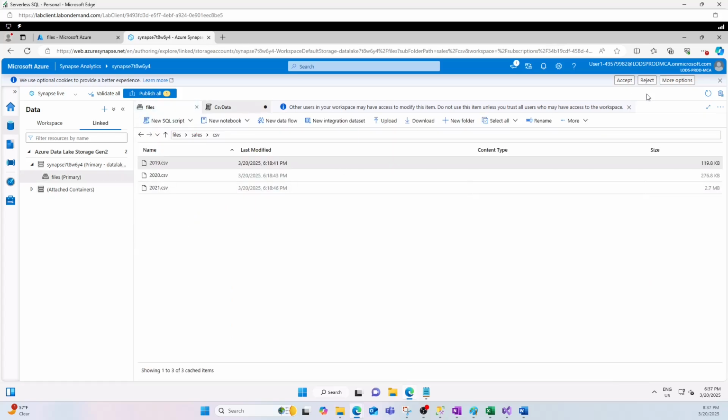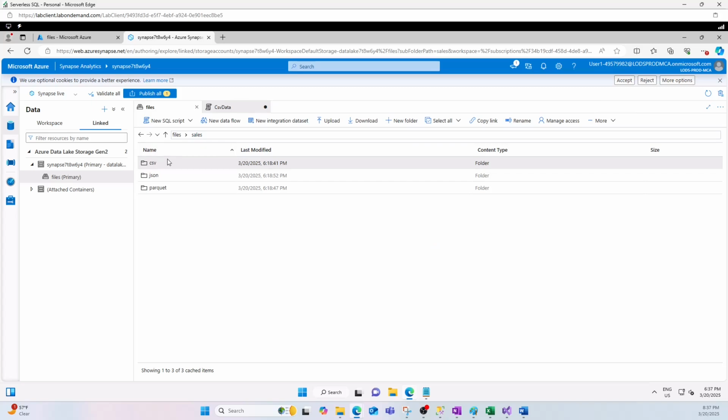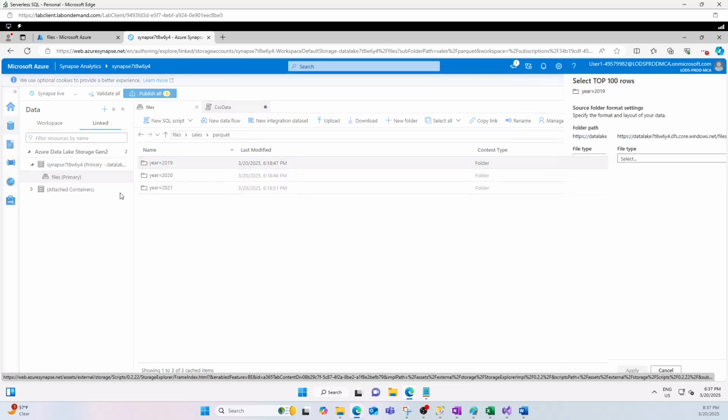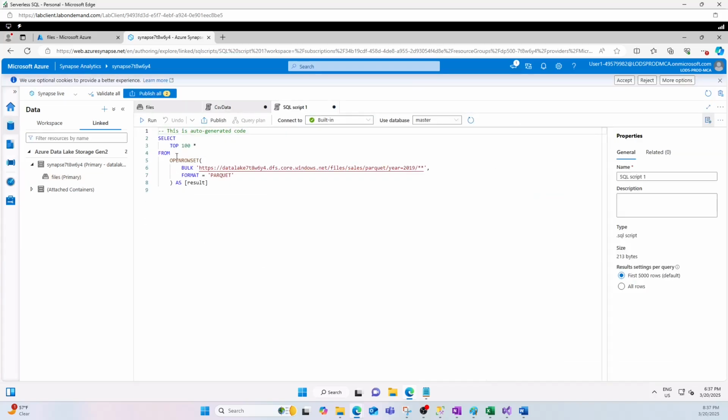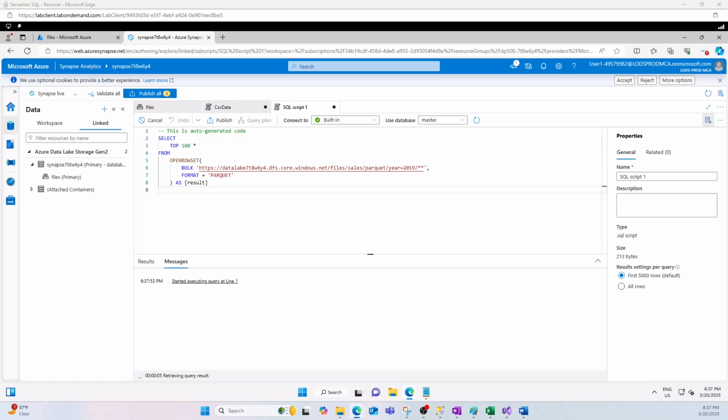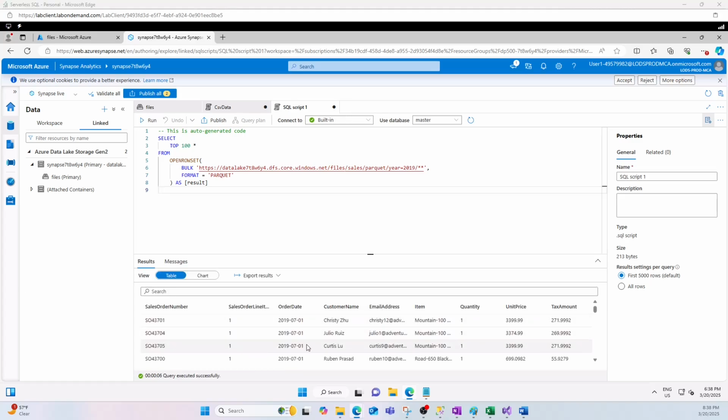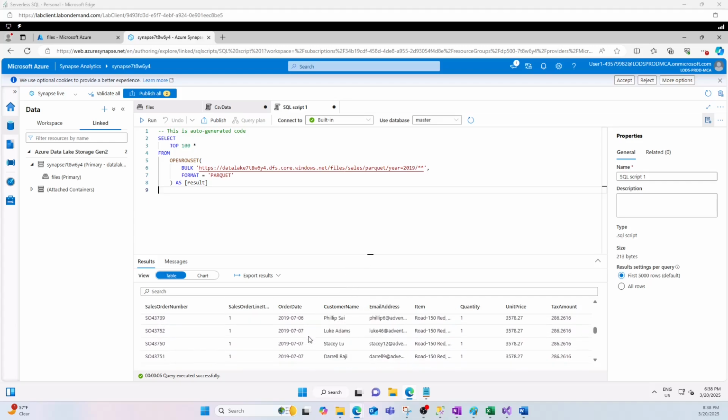Let me go back to the files, and then go to the Parquet files. Let me view the Parquet data, top 100 rows. I need to select the Parquet file for 2019. It creates the script for us, OPENROWSET from this file, and what it does is create a bulk link on this path. This is nothing but my source file path. The format is Parquet, and I just need to run this. It will give me the data. Okay, these are the datasets in that Parquet file.